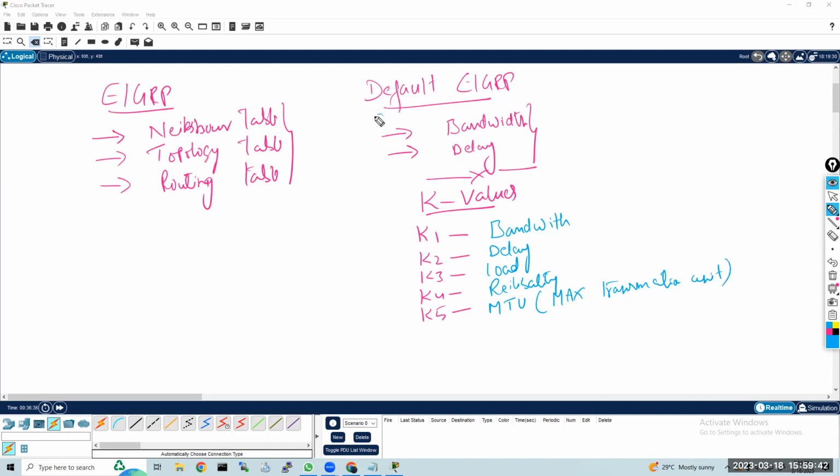If you have not configured these values in EIGRP, by default it is going to calculate your bandwidth and delay. Understood, guys? You have to remember this. Can you go back to the K values, bandwidth and delay?